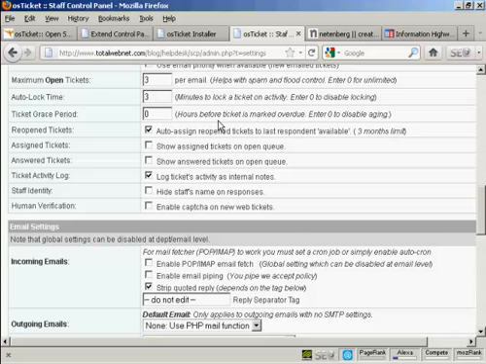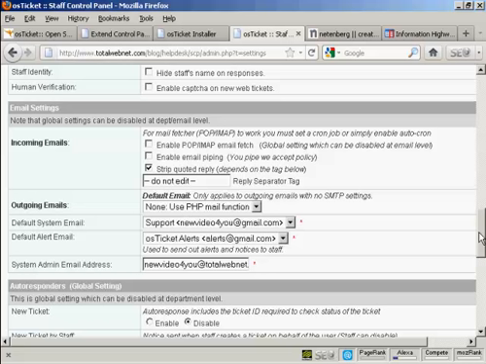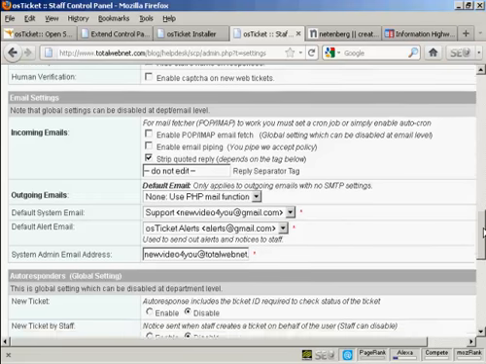And again, you've got other things like ticket grace period. I'm going to keep that at the default setting along with all of these. Same thing comes with the incoming emails. I'm going to leave that as it is. We're going to use the PHP mail function that's on my hosting account. I've got shared hosting, so it's best to leave it at that. And the default system email, I'm going to leave all of this at the default settings.